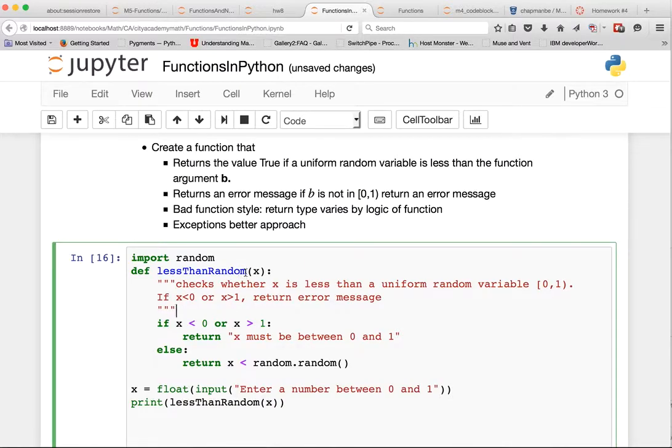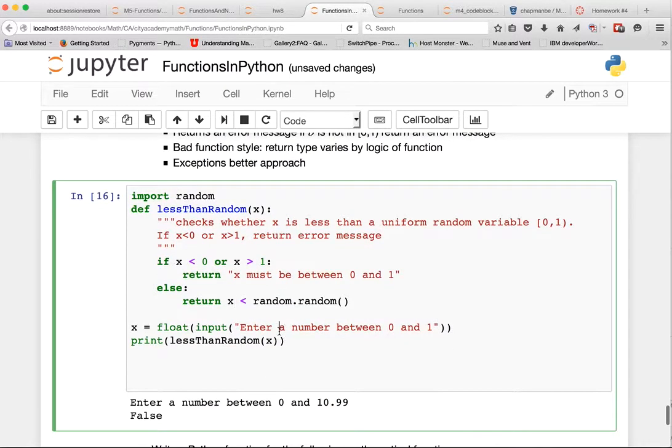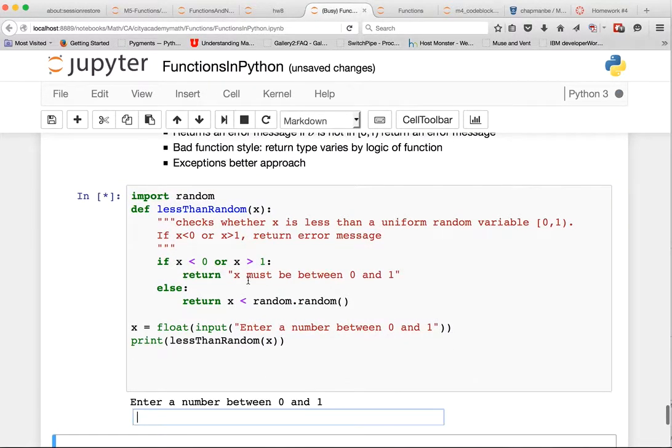So here I have less than random. It takes as an argument x. My docstring is telling the user that it checks whether x is less than a uniform random variable 0 to 1. And if x is less than 0 or x is greater than 1, we're going to return an error message. Here's the error message that we return. Otherwise, we're just going to return this Boolean question.